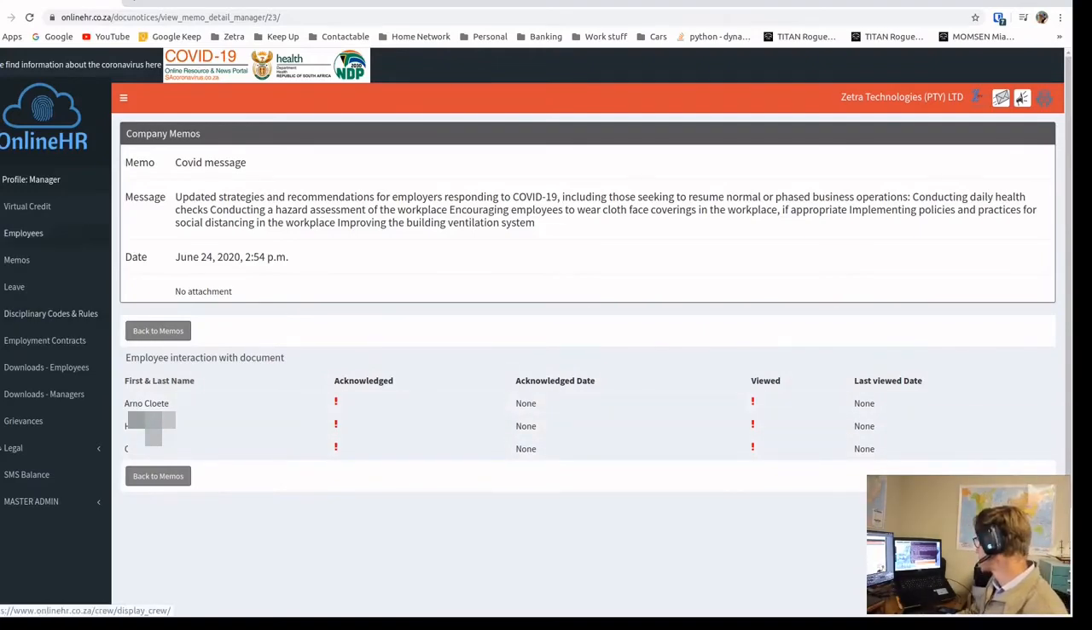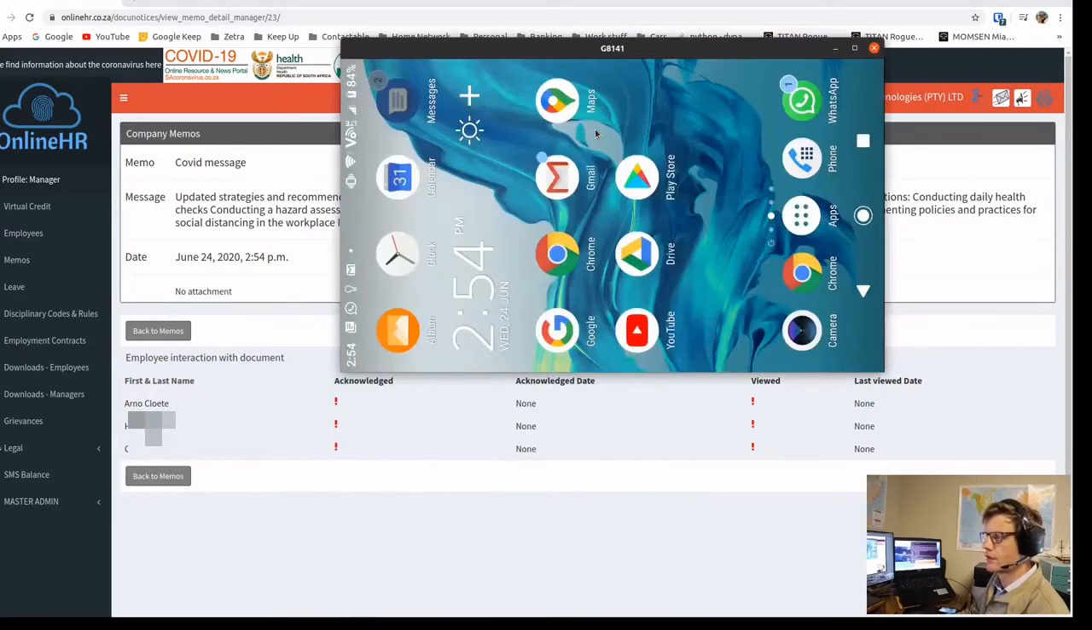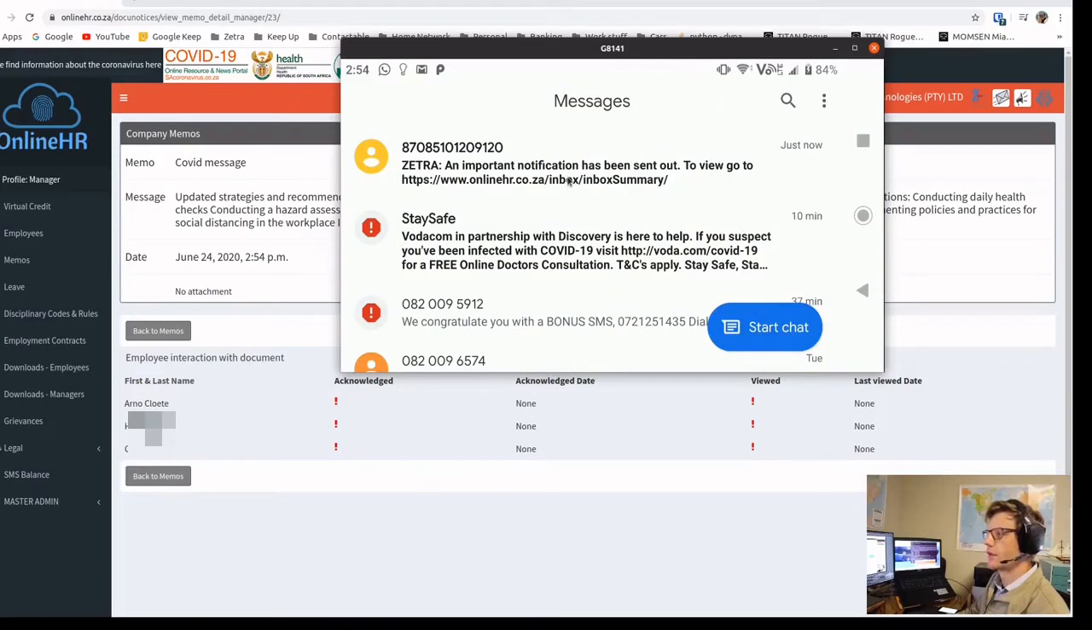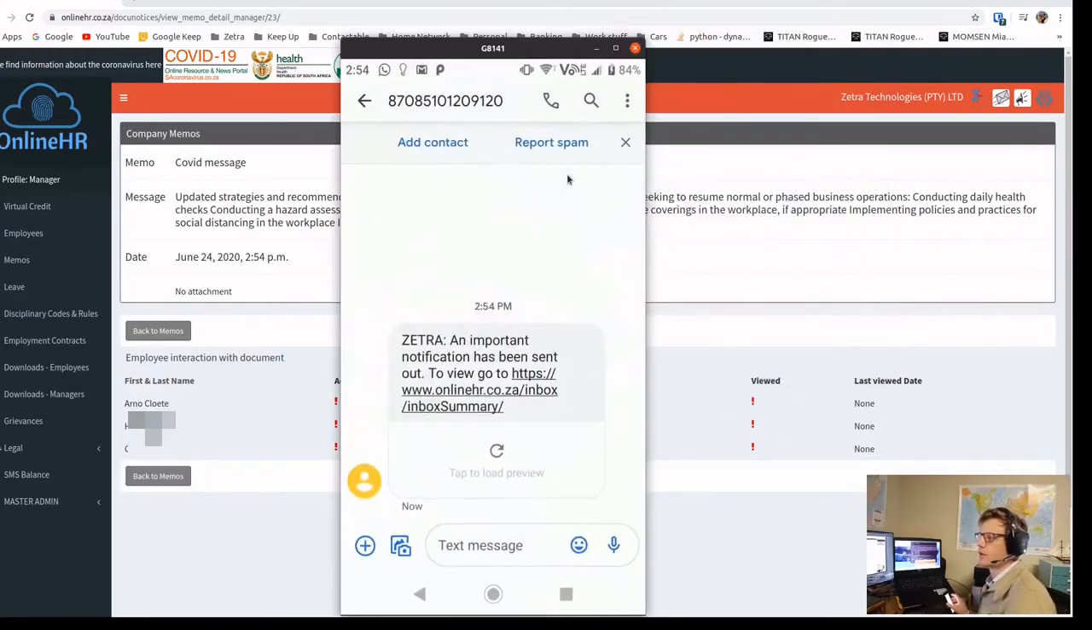So let's get my cell phone up here. If we go to messages, okay, we've got a notification. So that's typically how the notification would look. Let me just turn it up. Zetra is my company I'm sending it out from. An important notification has been sent out, and then it asks you to click here to view it.